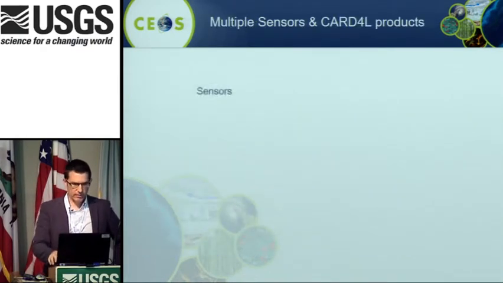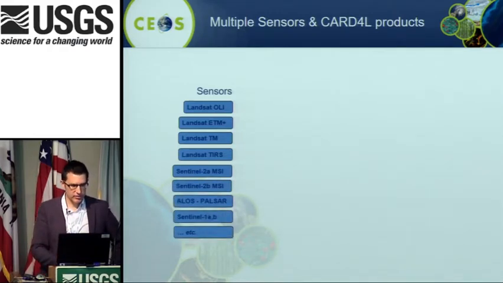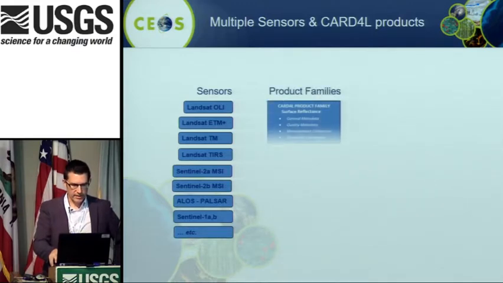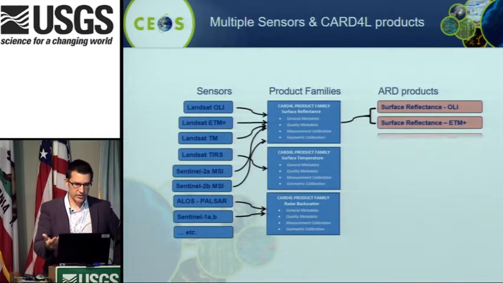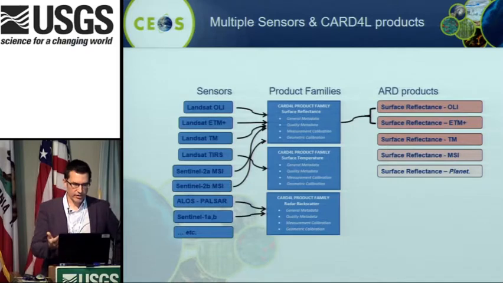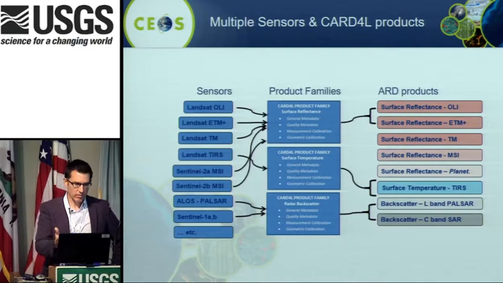Okay, so if we take some examples then, from the different sensors: Landsat, Sentinel-2, the sensors that we've heard a lot about, ALOS and Sentinel-1 for radar. Each of these different sensors provides data that can be either surface reflectance, surface temperature, or radar backscatter families, and generates an ARD product that can fit into each of these product family specifications.